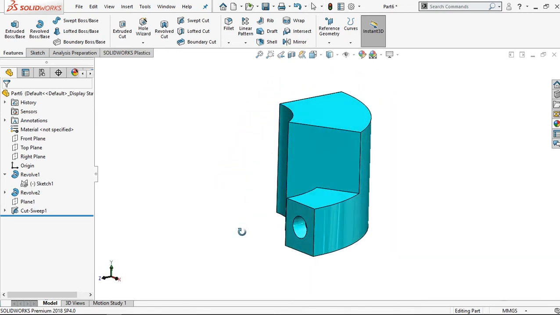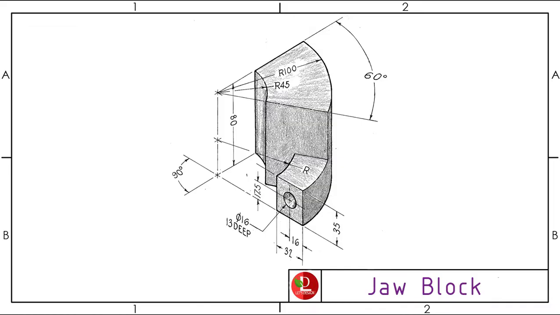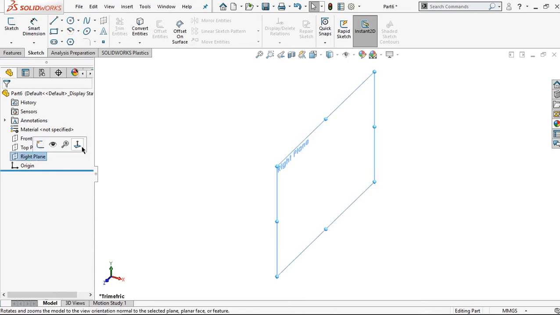In this video, I will show you how to make this exercise and its name is GeoBlock. Well, this is the dimension for this part and then let's make a modeling part now. From the Solidworks interface, let's start from right plane and make it normal to.